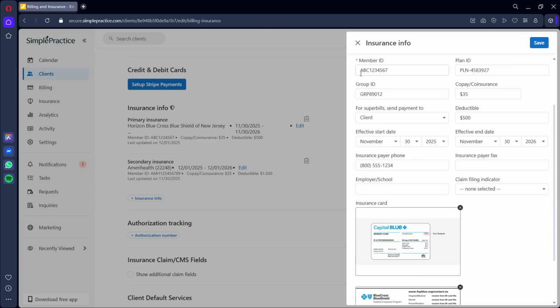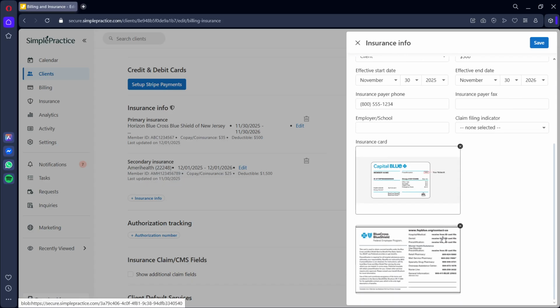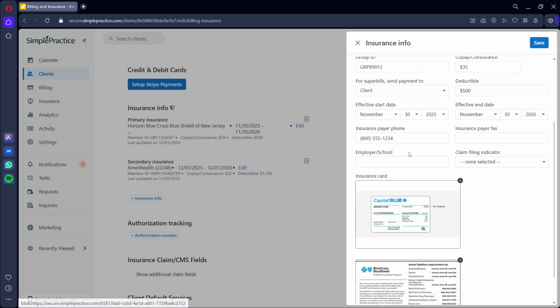When everything looks correct, click Save or Save Client to apply your changes. Saving locks in your updates, and you should see the new or edited plan reflected under Insurance Info immediately. That's it. You've updated client insurance details in SimplePractice. Keeping these fields complete and accurate helps prevent claim denials and saves time on follow-ups.